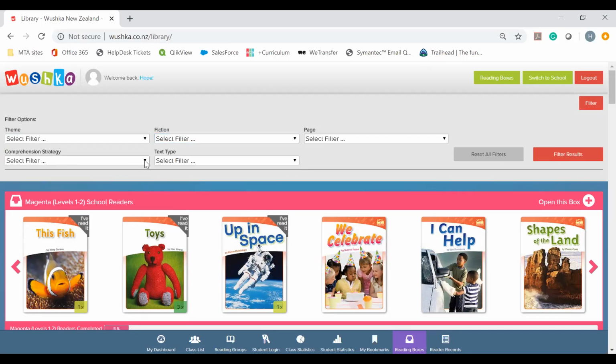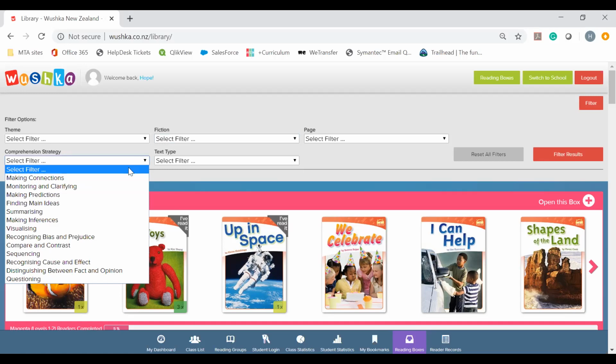You've also got comprehension strategies. So these are fantastic if you've got a particular learning intention that you wanted to focus on, and these can be drawn from your statistics later on once students log in and start doing their comprehension quizzes. You'll be able to know where the gaps are in their learning.